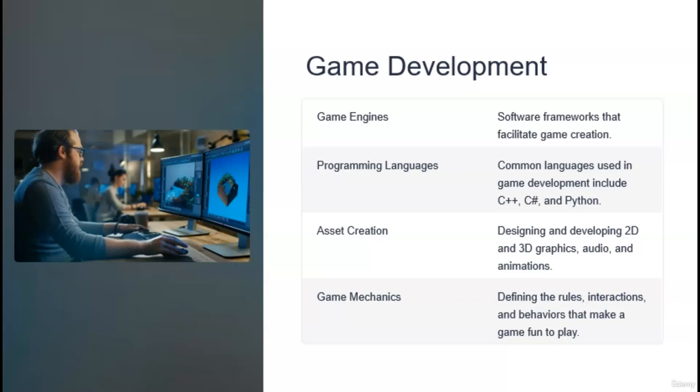Game mechanics define the rules, interactions, and behaviors that make a game fun to play. This includes things like how characters move, how points are scored, and how levels are completed.